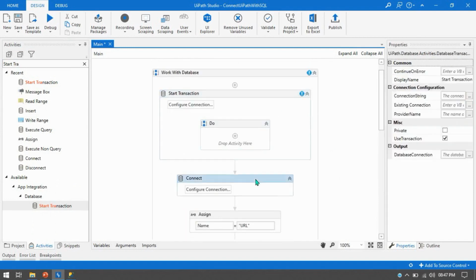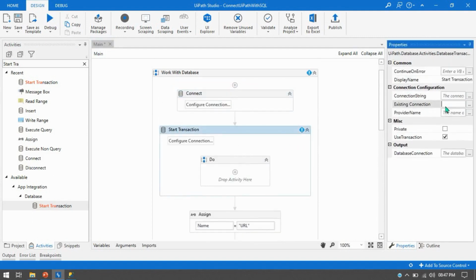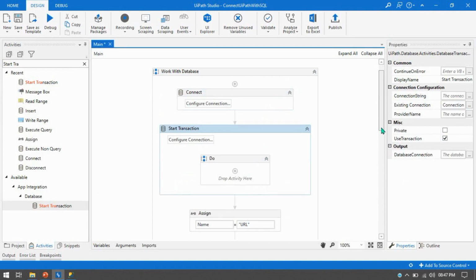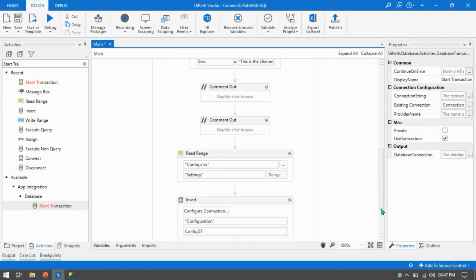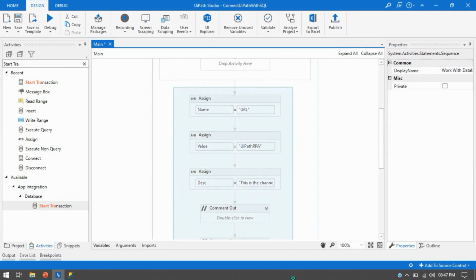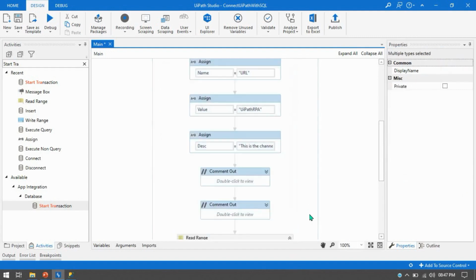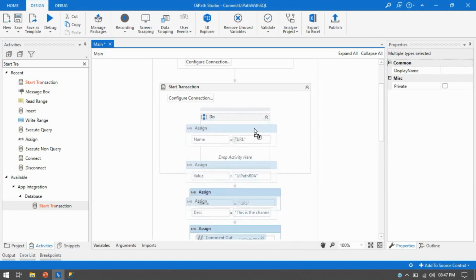So currently, here we have the connect, so we can directly use this as a connection string variable. Okay, so we have this variable, and now we can directly put all this activity in the do section. So you can put here all these variables, everything inside the do section. Drag and drop this and put it here inside the do.